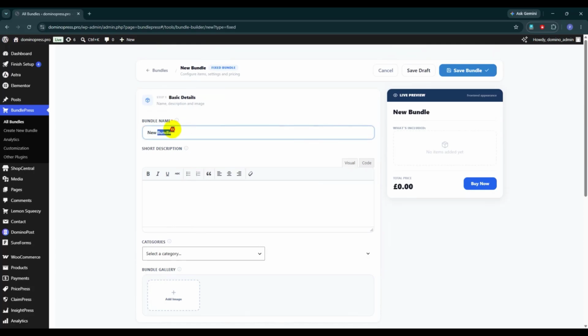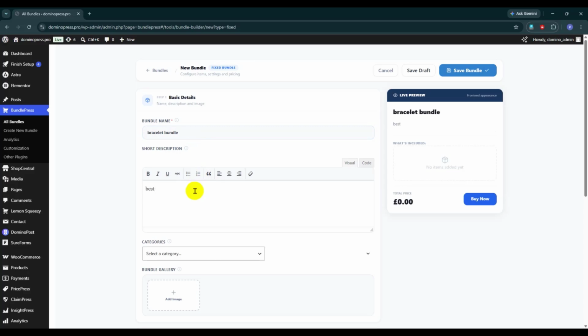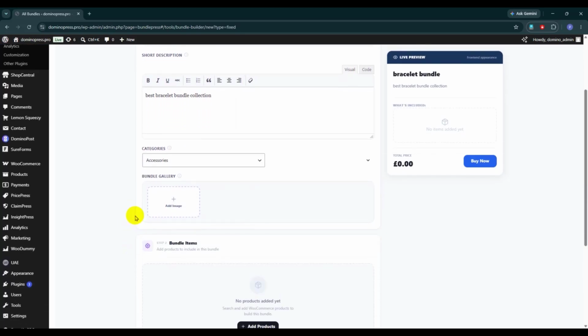Bundle name. This is your headline. Make it catchy like the Ultimate Creator Kit. Short description. Use the built-in editor to explain why these products go together. This appears right on the product page. Categories. Just like standard WooCommerce products, you can categorize your bundles for easier navigation.